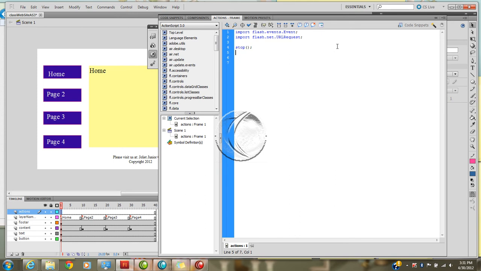So the first thing you see here is the stop, which we put in during the first movie. So that way when we go to play this, it doesn't flip through page 1, page 2, page 3, page 4, page 1, page 2, page 3, page 4. It simply just stops at the home page.